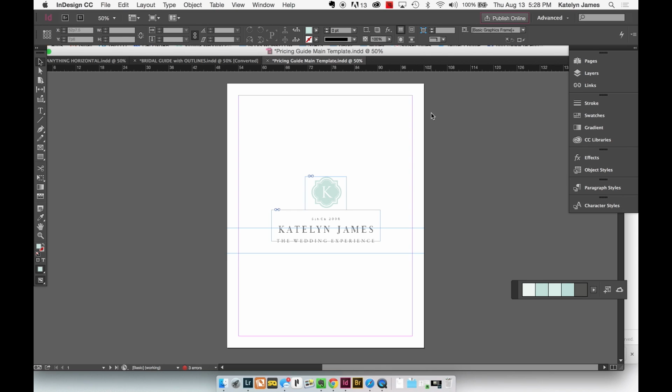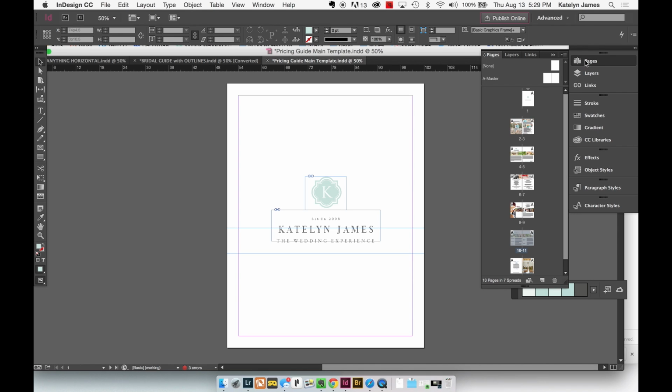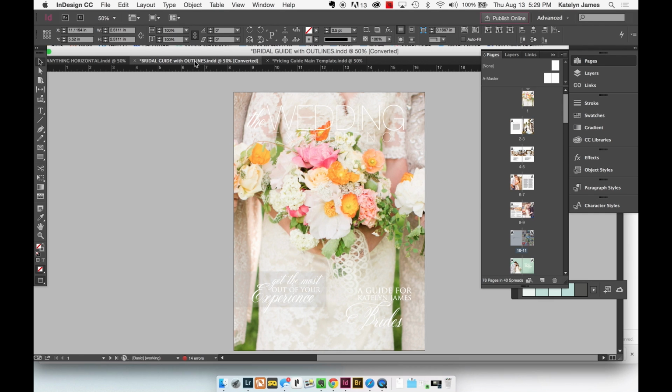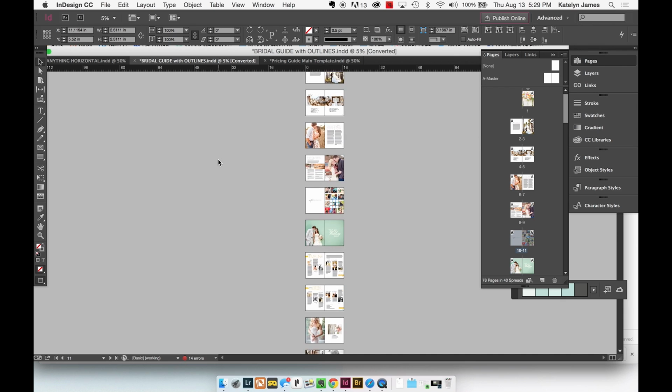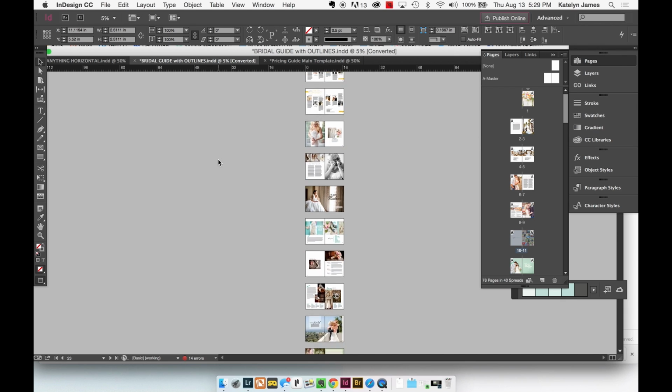All right, so let's talk about all the different sections of this advanced workspace over here. The first thing I want to pay attention to is Pages. When you click Pages, this is going to pop out and you can see your whole document at a glance. This is really important for things like the bridal guide, because my bridal guide is really big. When I zoom out, all I'm doing is hitting Command minus. But look how big this thing is. It is a massive bridal guide.